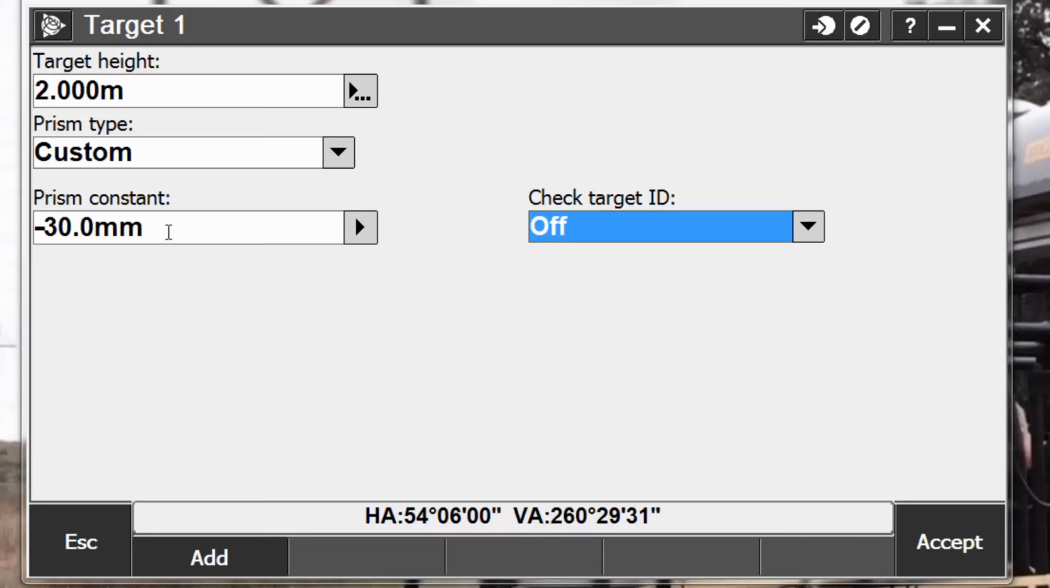If there's a prism constant set on the instrument, make sure that the prism constant in the General Survey software is set to 0. If there is a prism constant set in the General Survey software, make sure that the prism constant in the instrument is set to 0. The prism constant can be reviewed or edited at any time on previously stored observations by going to the Review Job or the Point Manager screens.